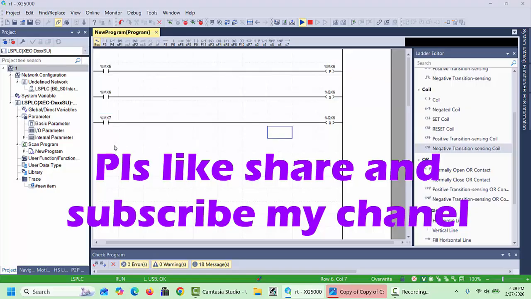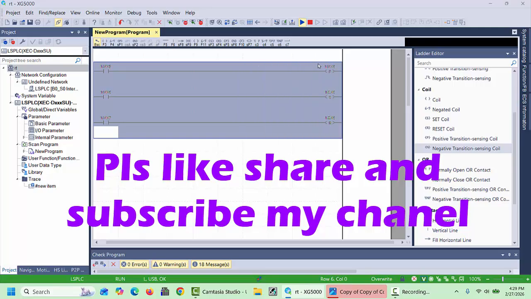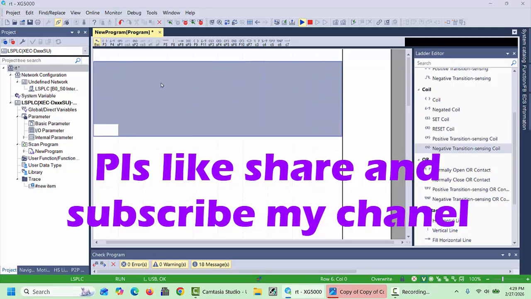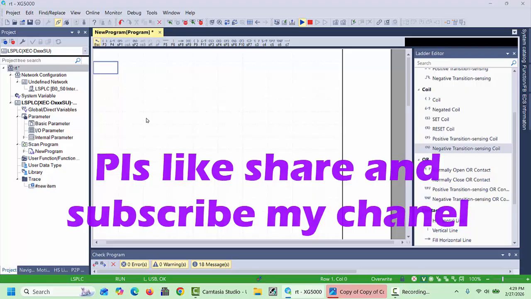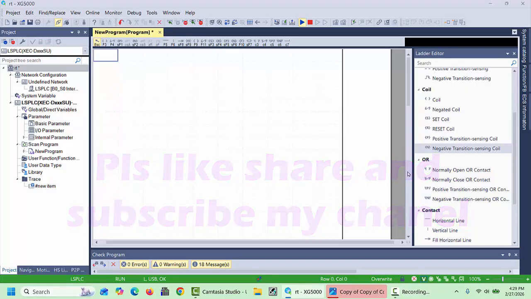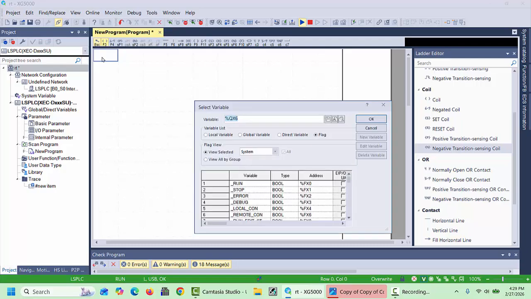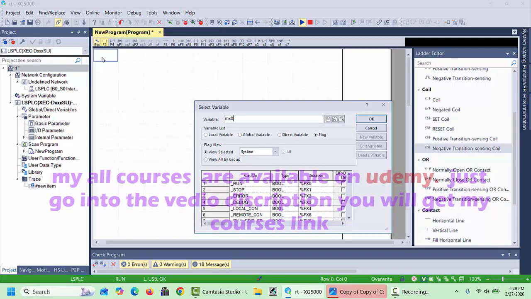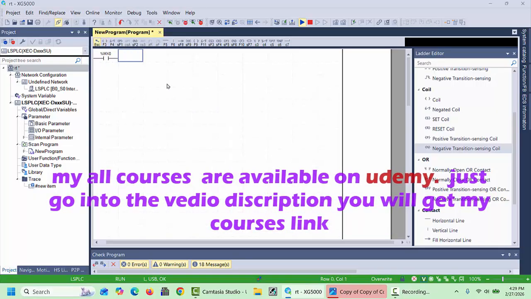I already made a program, but I will delete it and create a new project for you, so you will better understand the positive transition sensing coil and how it works. First of all, we will take the input bit. Any bit we can take, MX0 for example, and click enter.